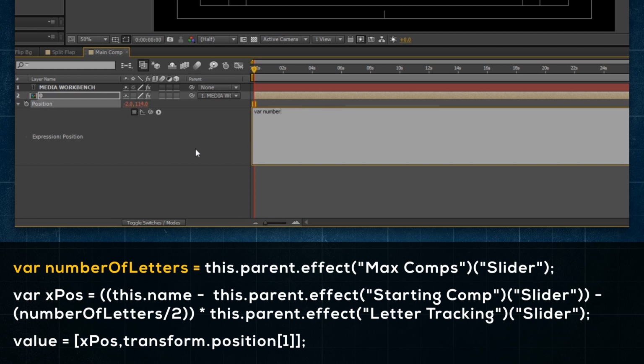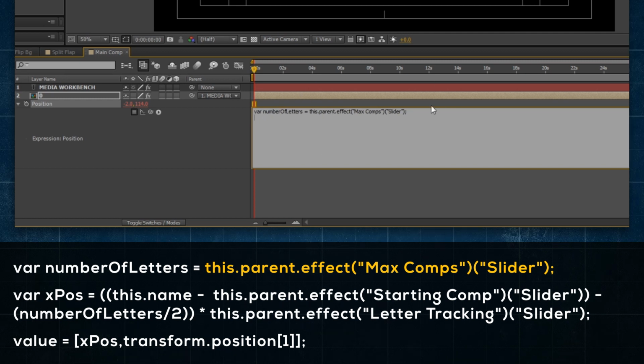Var numberOfLetters, so var is how we declare a variable, and we're going to say that is equal to this.parent.effect("max comps").slider. Now note the formatting of max comps slider. That is how we refer to a slider controller. So you can see it's an effect, it has the name of max comps, and it is a slider. We're going to be doing a lot of those.